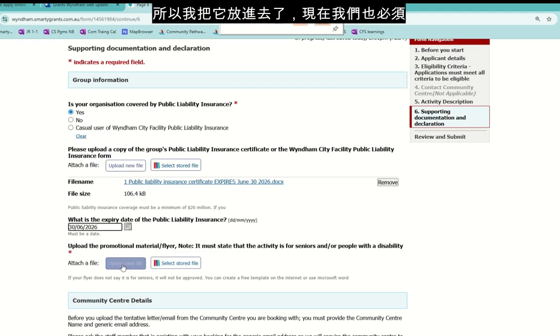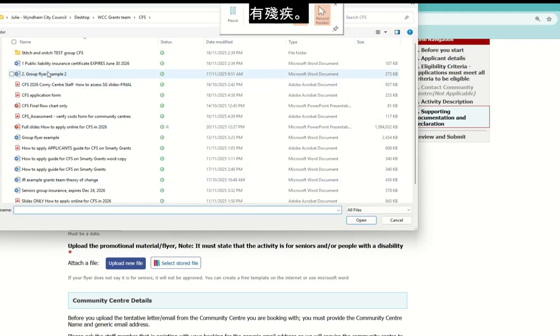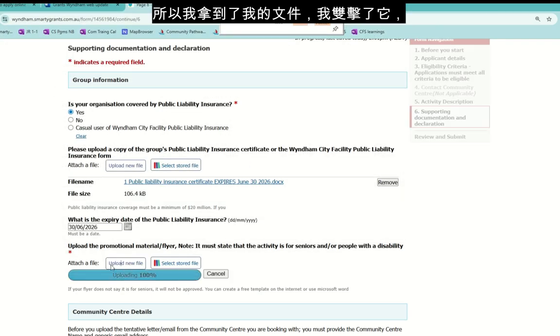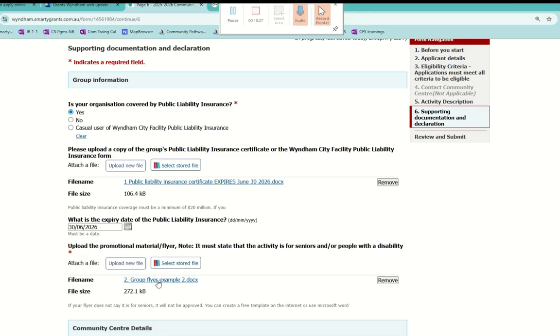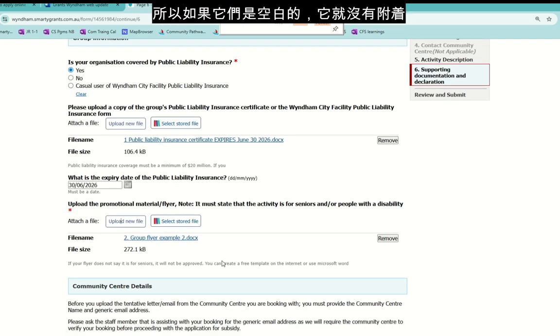So I've put that in, and now we also have to upload the flyer. This must state that it is for people with a disability. So I've got my flyer, I've double clicked on that, and that's it uploaded. And you can tell it's successfully been attached or uploaded because you'll see this little remove button, and that document comes under. So if they're blank, it hasn't attached properly.